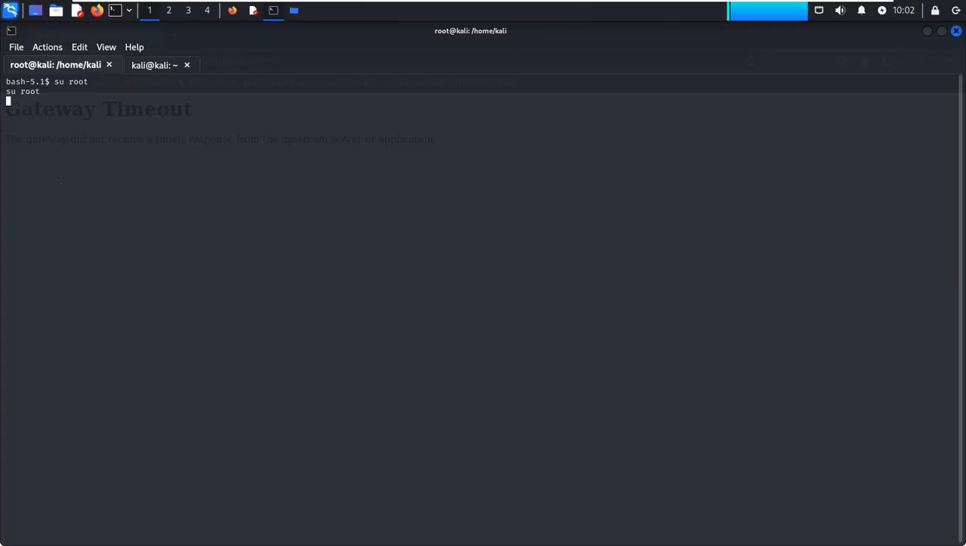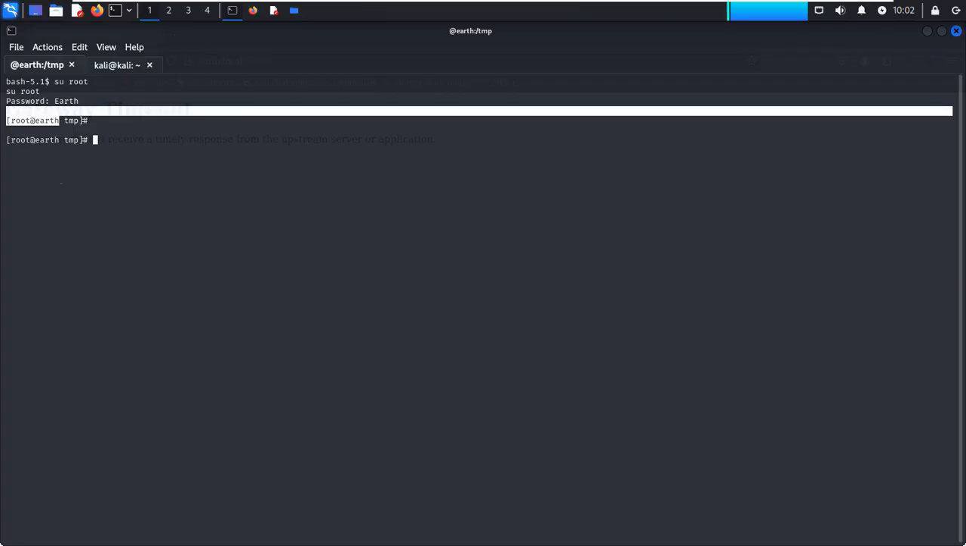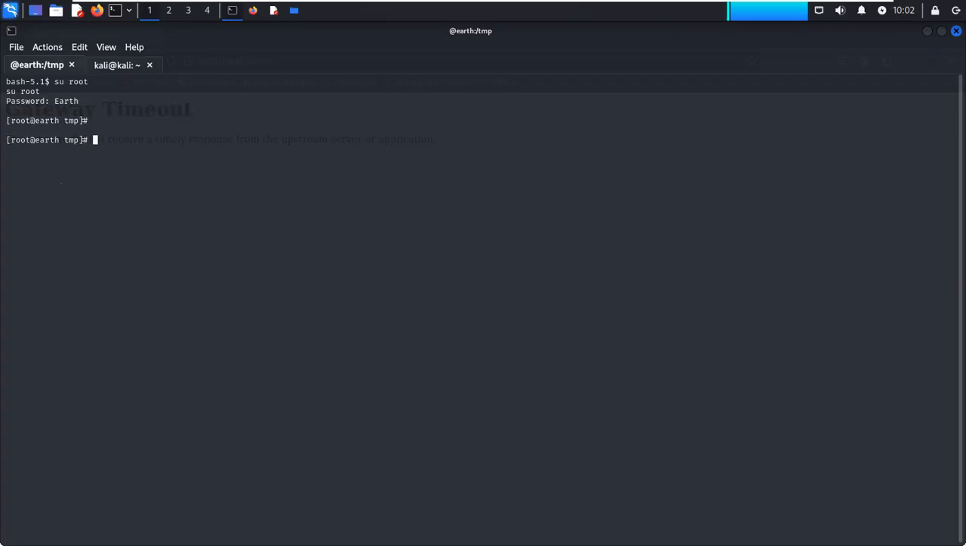So we're gonna change from Apache to root, and we're gonna put the password. And there we are, root, earth, and we're in the temporal folder. Okay, let's just see. Who am I? I'm root, and what's my ID? Root, man. So we just took over the whole machine right now. It's now our machine, yeah, for real.